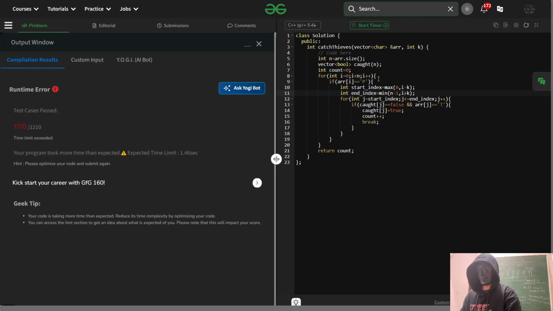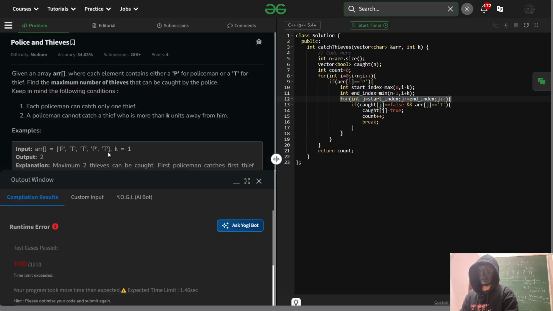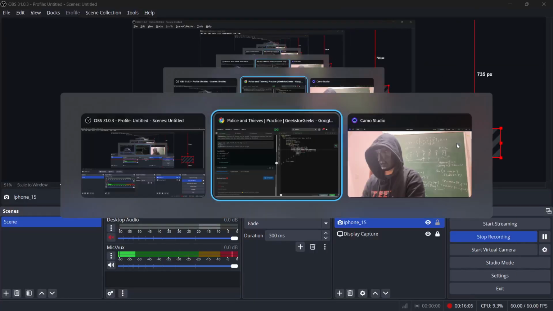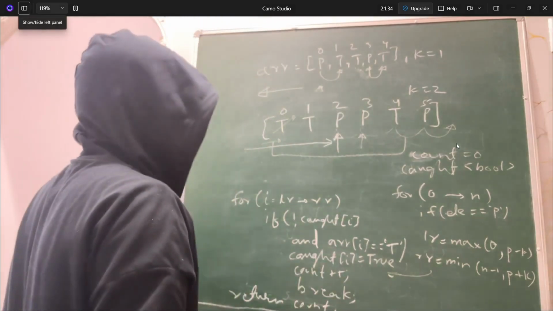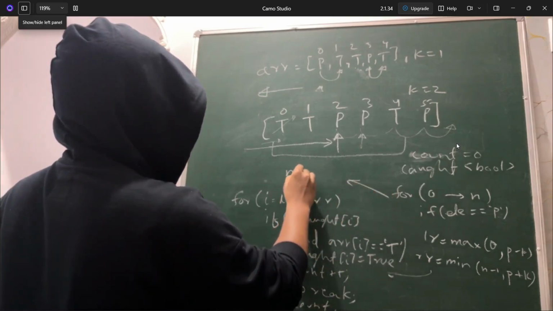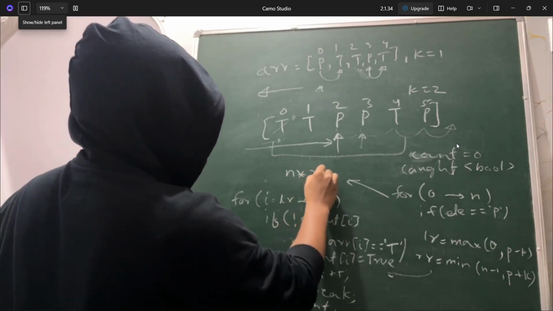The reason being, this loop is running for n times, and this loop is running for 2k times. Because let's say this is a point where the police is, so previous k elements we take and next k elements we take, so that will be 2k, and the middle element one more, so 2k plus 1. So let's try to understand why it is not running. The array size is 10 power 5 and k is 10 power 3. Let me take you to the board. So basically this loop is running for n times, and this loop is running for 2 star k plus 1.